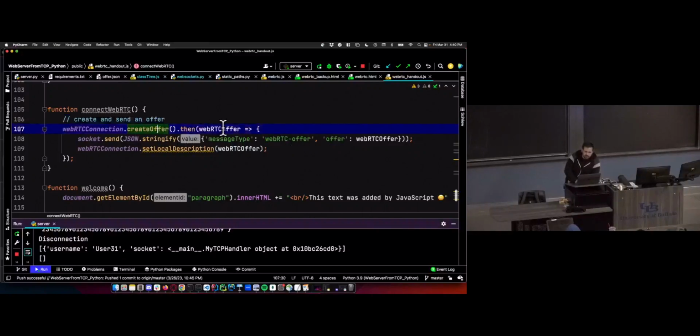Here we're going to create an offer, and same thing as the candidate. The offer, we don't really care what's in it. We don't have to crack it open. We're just going to send it to the server as a message type offer. And your server is going to handle what to do with that offer. And then we're also going to set the local description of the connection to that offer for what it's worth. If you don't have that line, things will break.